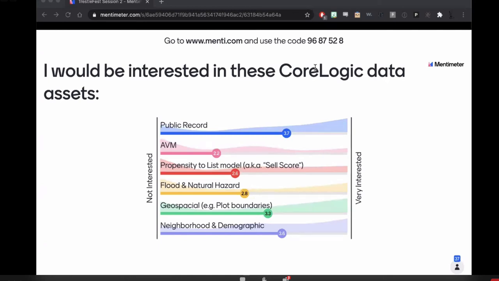All right, very interesting. As you can see, public record is kind of winning, but neighborhood and demographic is right up there.